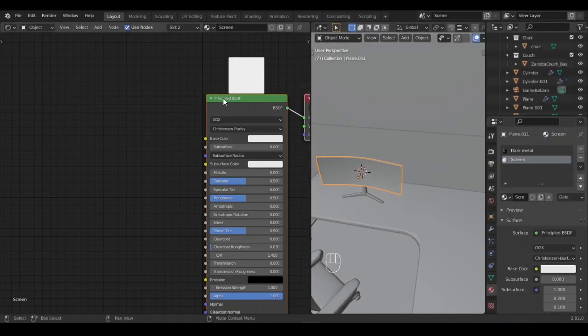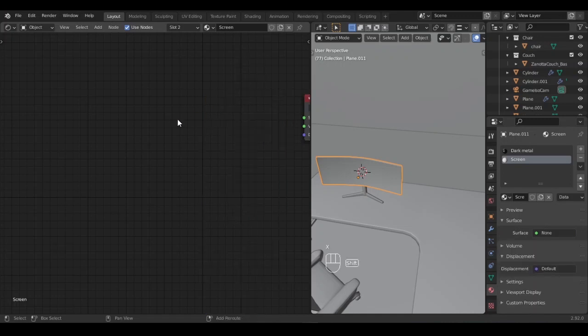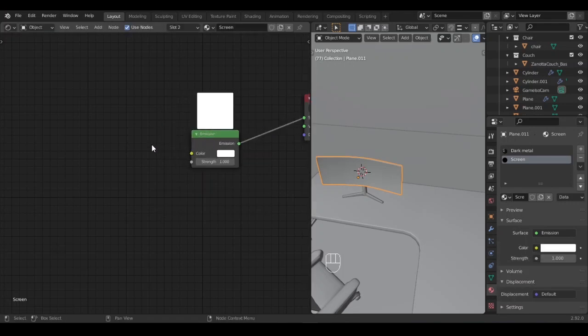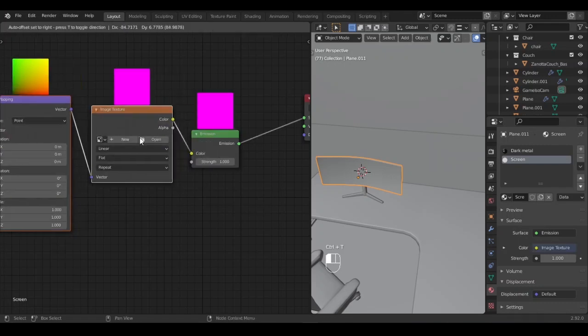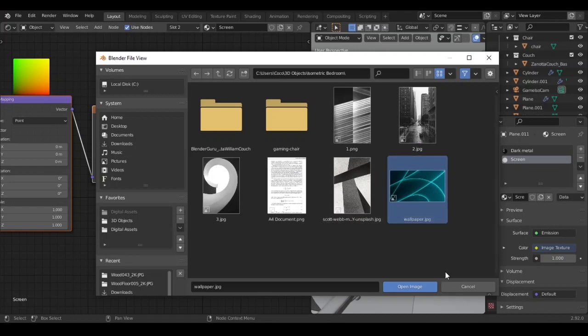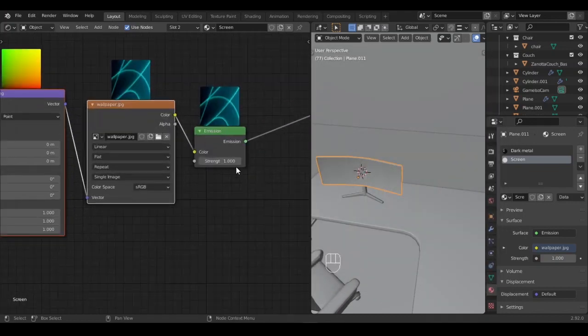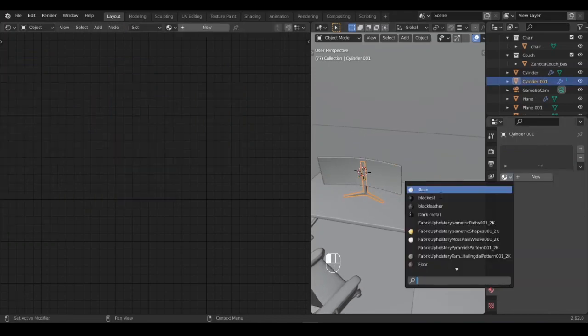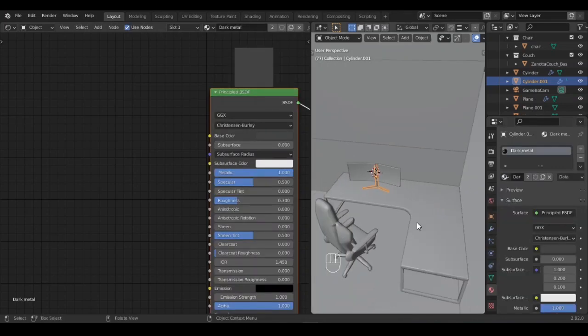Now change the surface. Now let's do it here. Emission, put that into the surface, and we'll hit Ctrl T to bring in an image texture. So I got this wallpaper, it is a new iMac wallpaper. We'll plug it there and we'll change the strength to 3, and apply the dark metal texture to the stand as well.